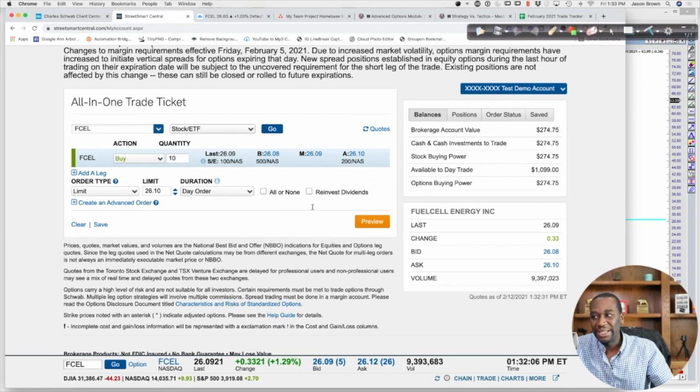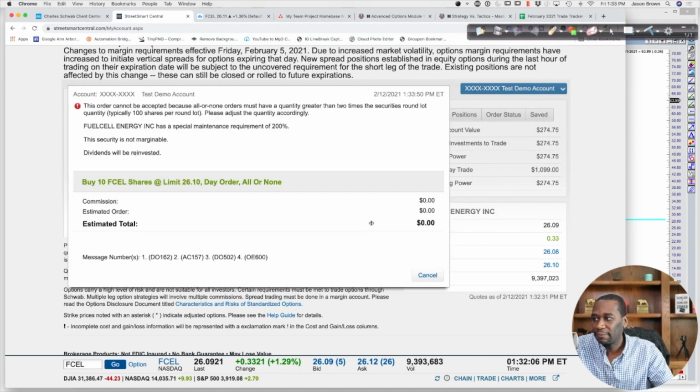Because I want to buy 10, it says, do you want to do all or none? What that simply means is if they can't get me 10, if they can only get me 5, do I still want them to do it, or do none of it unless they can get me all 10? So I'm gonna hit all or none because I want 10 or none. And then what do I want to do with the dividends? I want to reinvest them. All right. So go ahead and hit preview.